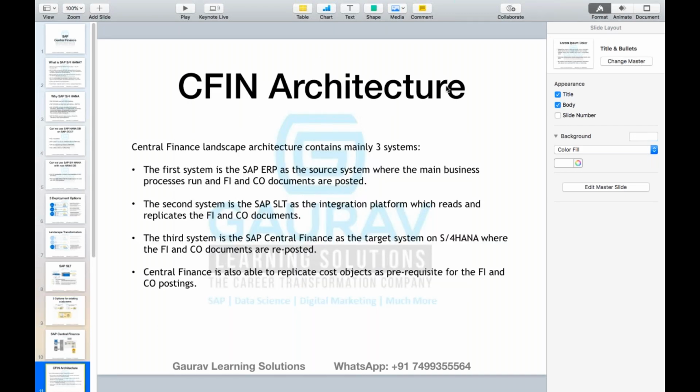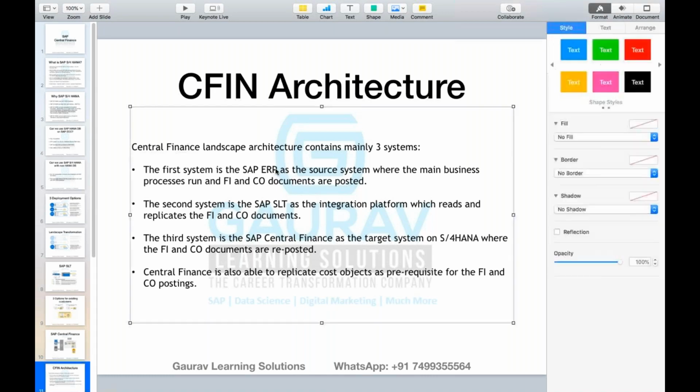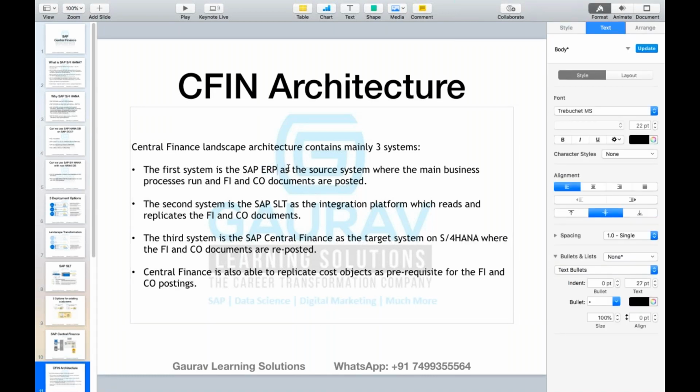Yeah, CFIN architecture. So the central finance landscape architecture contains mainly 3 systems. Number 1, the first system is SAP ERP as a source system, where the main business processes run and FICO documents are posted. Let me rectify this statement. The first system is SAP ERP or any other third-party system. It is not necessary that it will always be ERP.